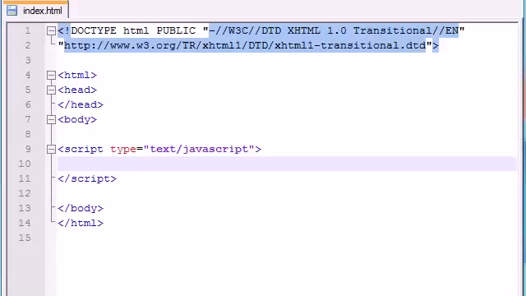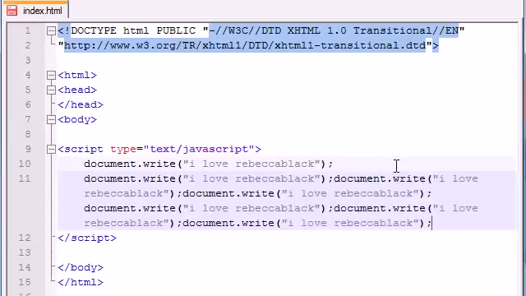Now a loop is extremely useful in JavaScript and pretty much every computer programming language because it basically saves time. Anytime you need to do something repetitive, a loop comes in handy. For example, if you wanted to write document.write, let's write something stupid, "I love Rebecca Black." And if you wanted to write this like 10 times on the screen, then yes, you could go ahead and copy this and paste, paste, paste, paste, paste, paste, paste.